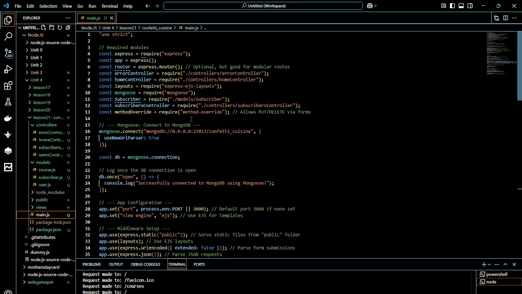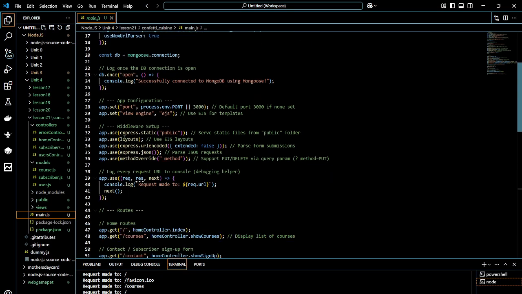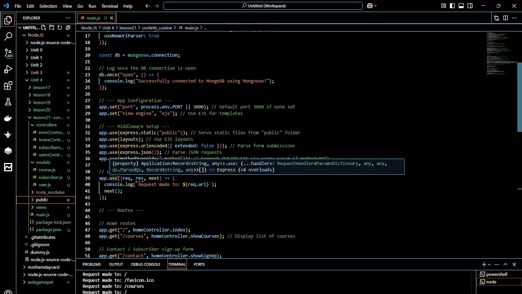So our main.js, again, we're going to import all the required modules. We're going to connect to our Mongo Compass, so MongoDB. Okay, so we have an app.set, which is just app configuration. Again, we can change the port if we want to, but we're going to leave it on 3000. We have our middleware set up here, so our app.use. The static is just to serve static files from the public folder, so it's folders that don't actually move really. And then our layouts, that's just going to use EJS layouts.